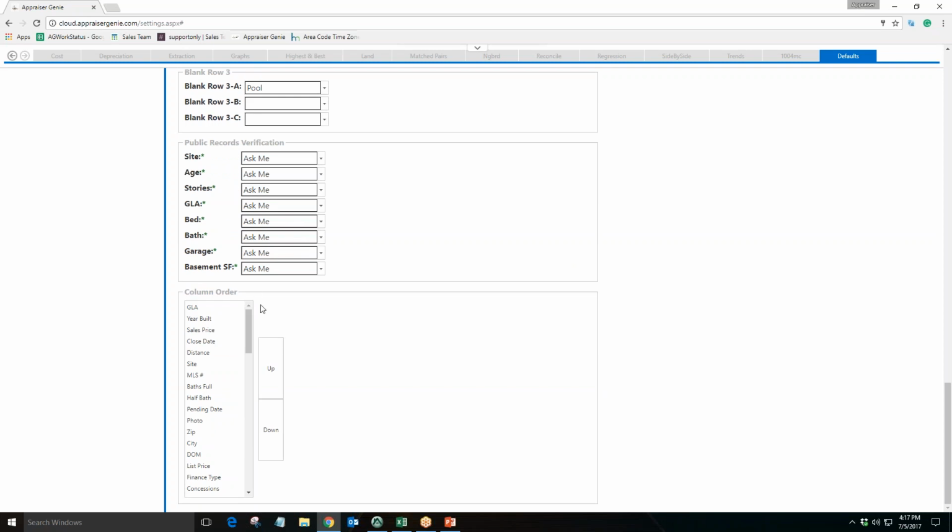Okay, this last column here is column order. You're going to notice there's a list of columns here. Now when you're picking the comps for the report from Genie, you're going to see all of this information displayed for each comp. So what I did is I moved these fields up and down in the order I want to see the information displayed.